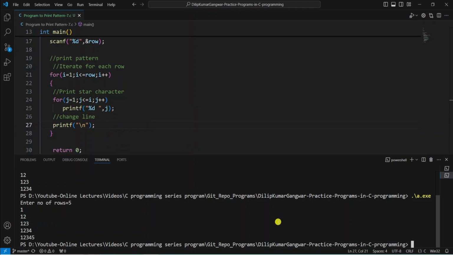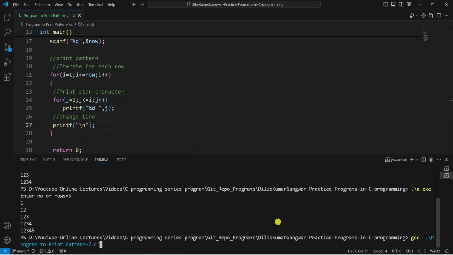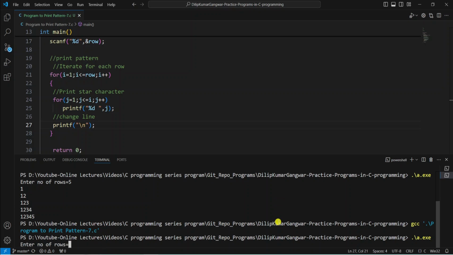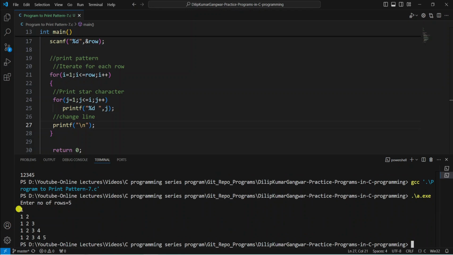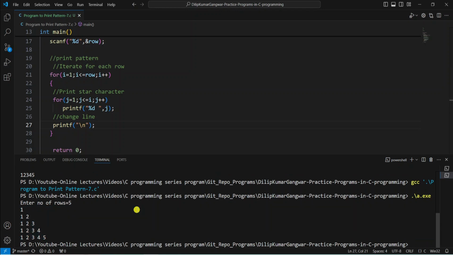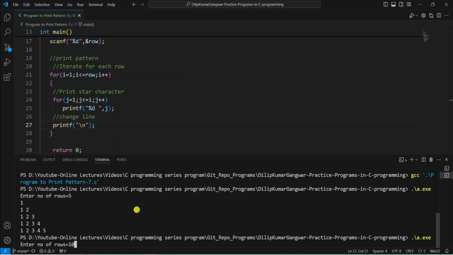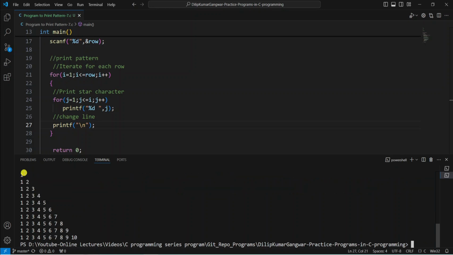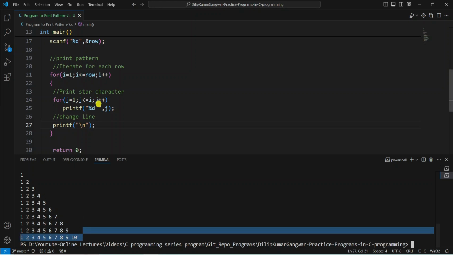So if you compile this again and run the program, and now I give, let's say, number of rows as 5, you can see spaces are there. Now they look neat and clean. If you give number of rows as 10, you can see your 10 rows are printed following the pattern. If you do not give these spaces, then 9 and 10 will not be separated and it will not look clean. So you can put this space.